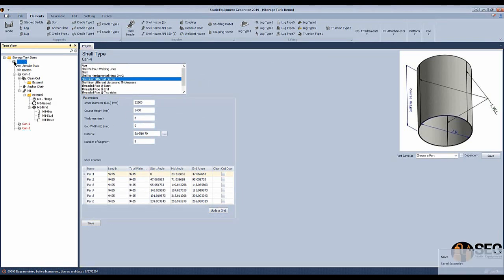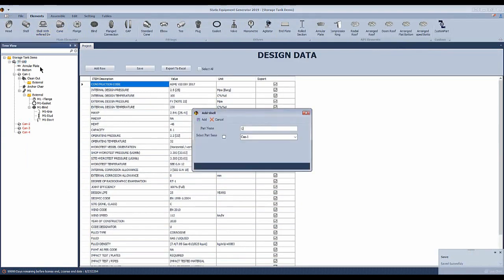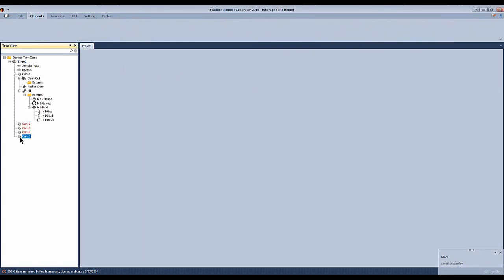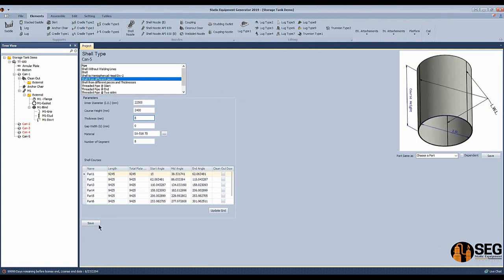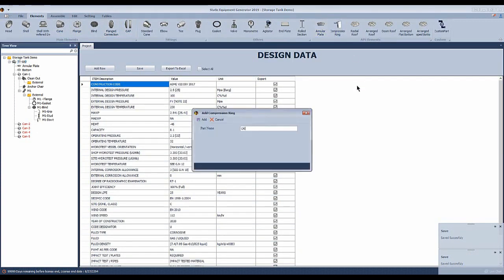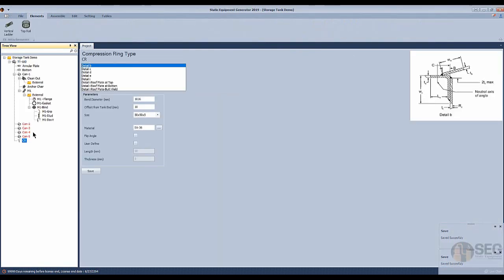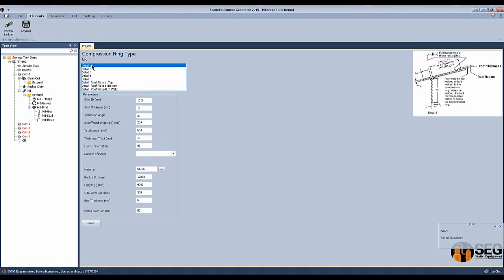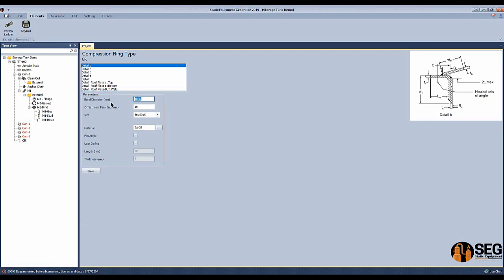Click update, and another more can 5, and let's make it looks like can 3 but with a different thickness, and let's click save, but we need to update first, and click save. Now we will add a compression ring. So from here we will add a compression ring, and for this one we will select the suitable type of the compression ring, and let's define the inside diameter, which is the shell outside diameter at the last course, and that's the offset, the size of the angle, and let's click save.